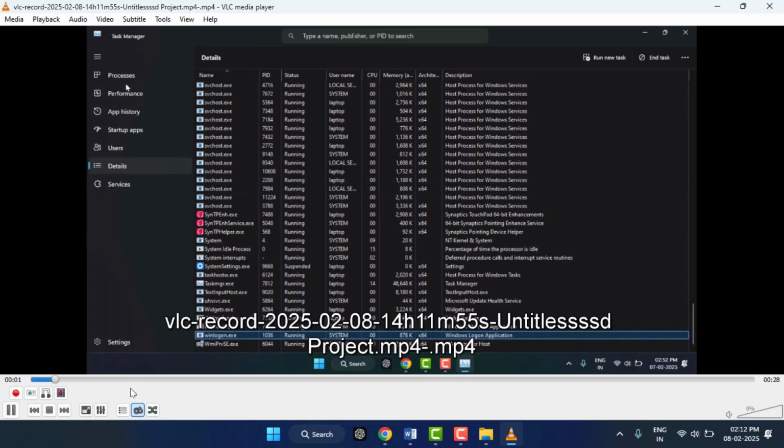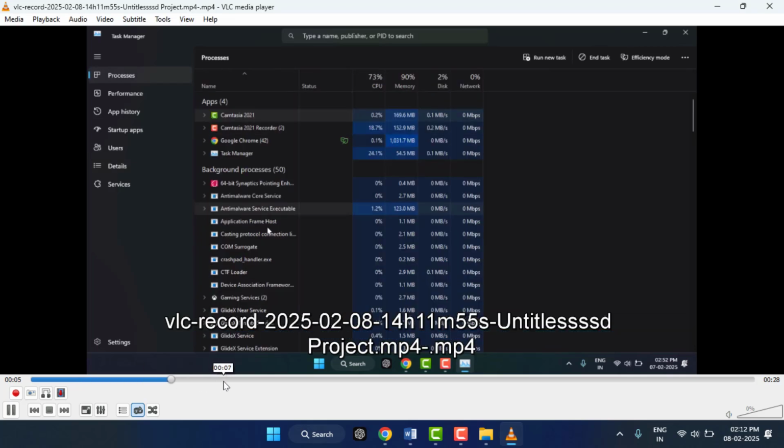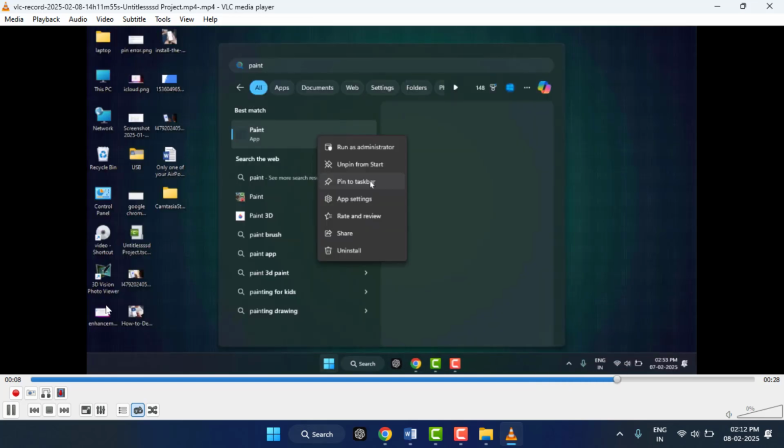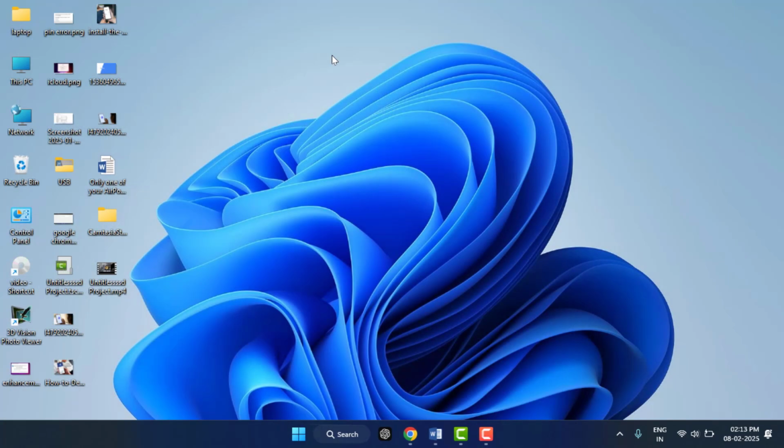With the help of this method, you can easily cut videos using the VLC media player. This is the hidden feature of the VLC media player. If you have not used it, just go ahead and use it. This is very nice.